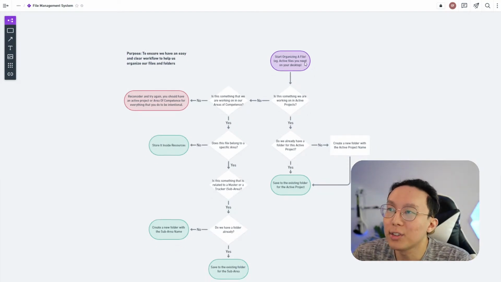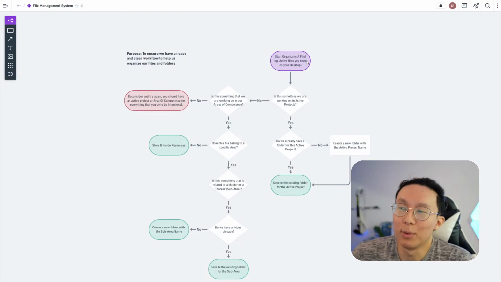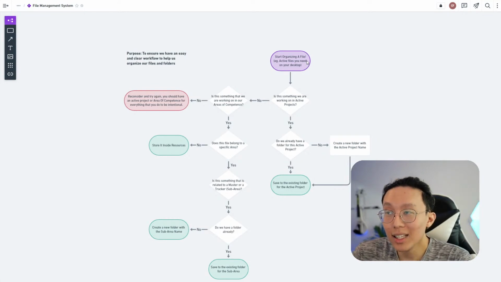So whenever we start organizing a file, for example, we might have an active file that we need on our desktop that we can't store in Notion, we ask ourselves, is this something we are working on in active projects? If yes, super simple. Do we have already a folder for this project? If no, create a new folder. If yes, just save to the existing folder.